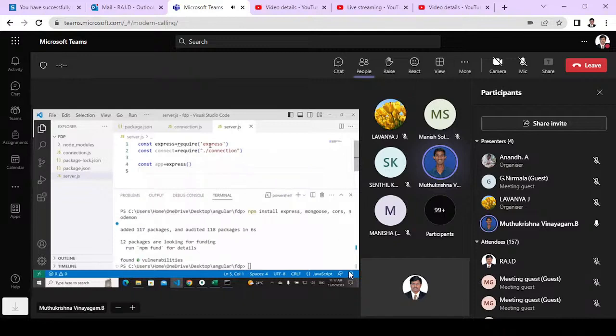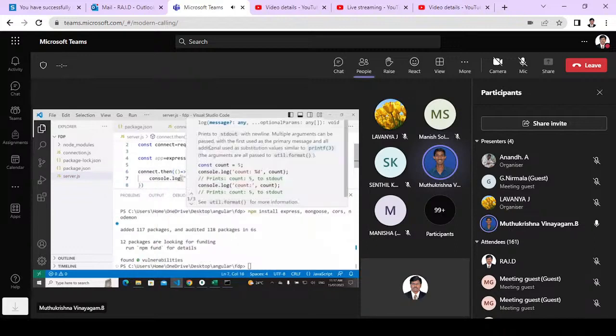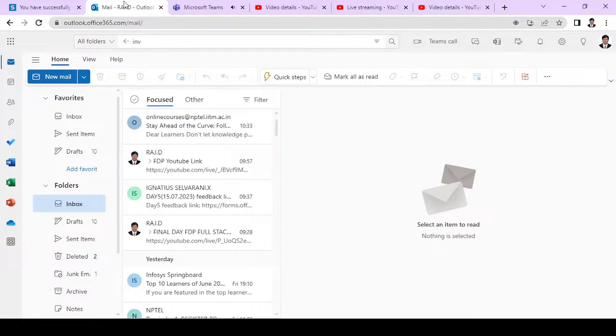Then connect.then, it has an anonymous function. So you can say console.log DB is connected, MongoDB. Then you can use app.listen. Your server should listen on some port number. I can say that it should listen on port number 3000.